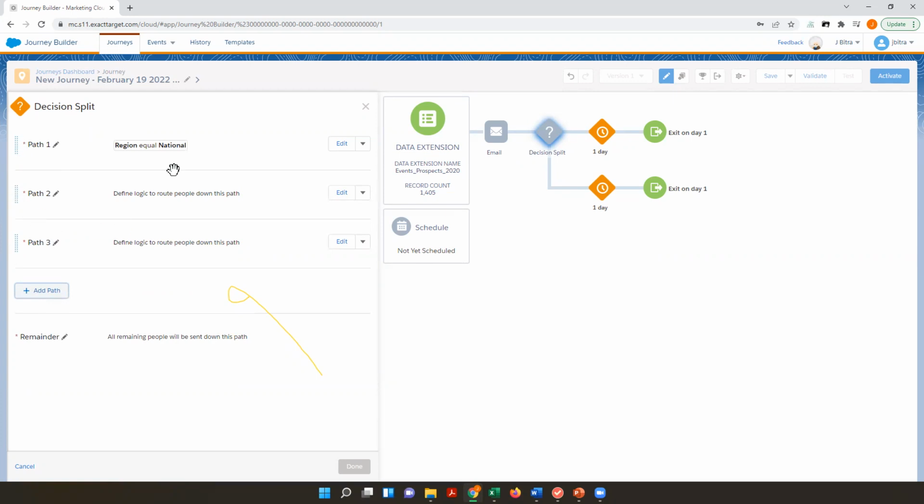And after we have set the criteria for these ones, any other remaining contacts which don't meet any of these filter criteria, if we want to route them through a different path, we can set it here.